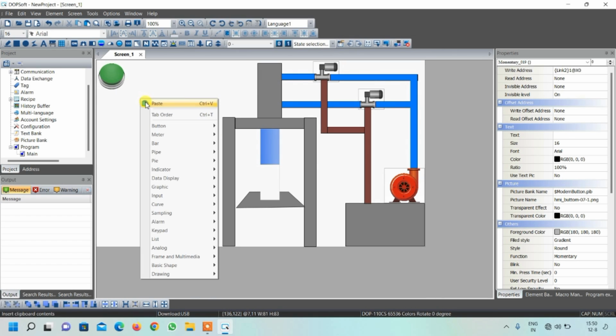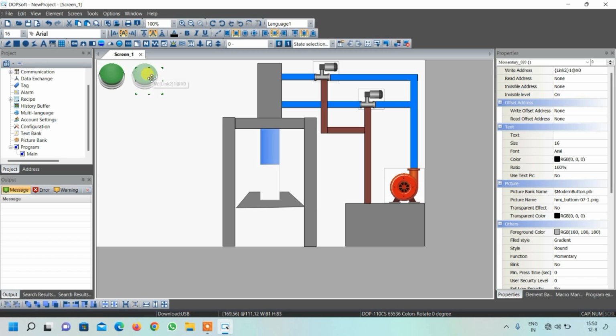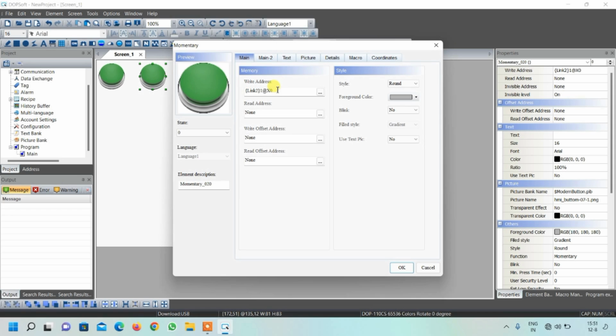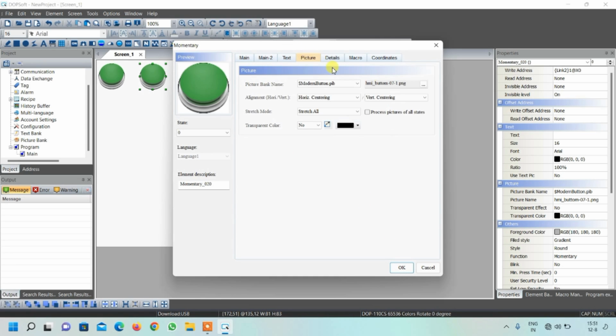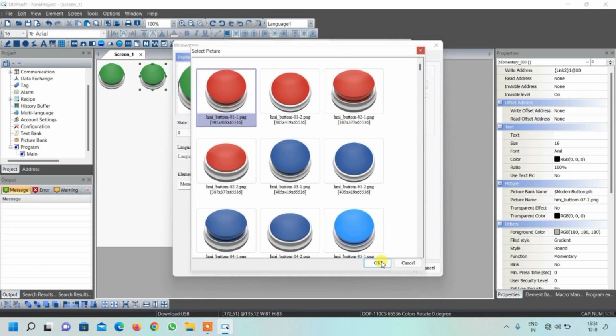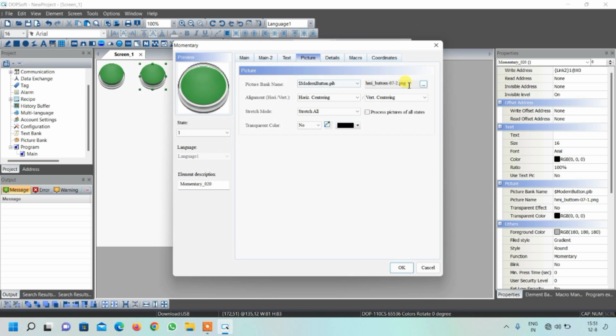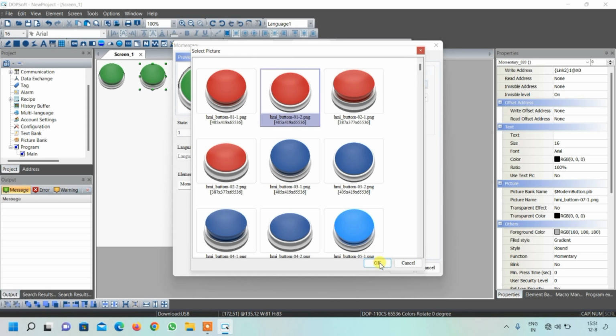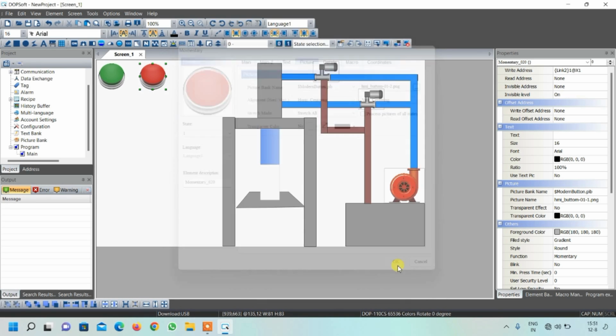Just copy paste this. Double click over it. We need to change its address. Now click OK. But before that we also have to change its picture. So go to here only and directly select the red color in both case. And select OK. So our stop button is also created.